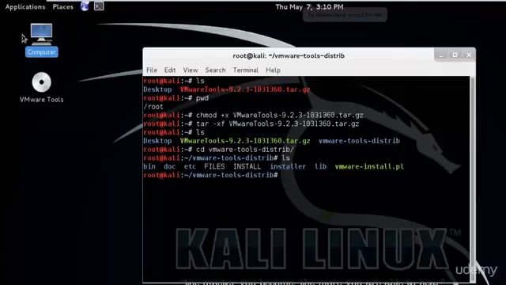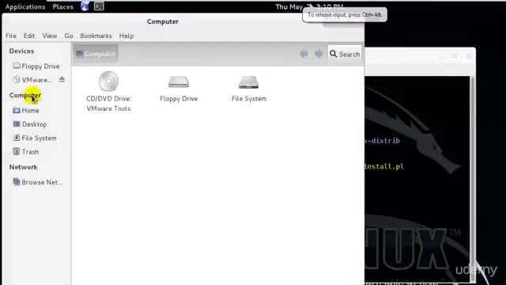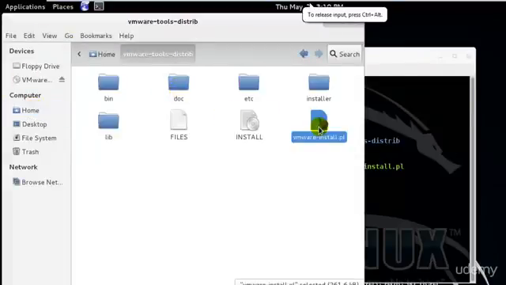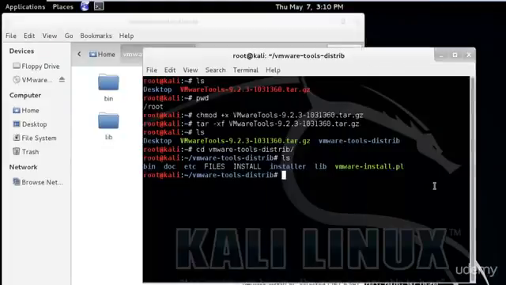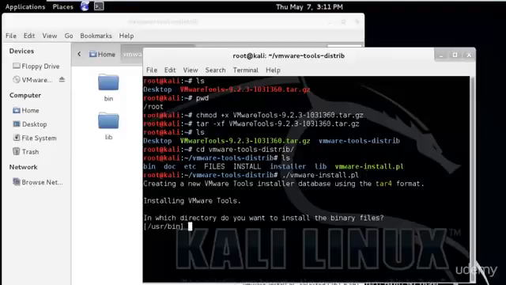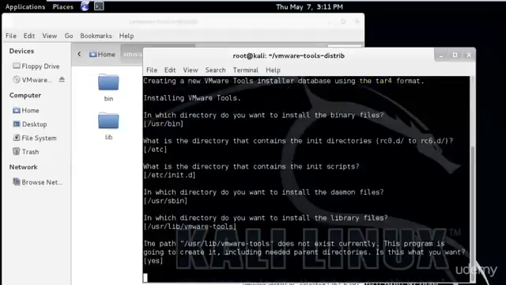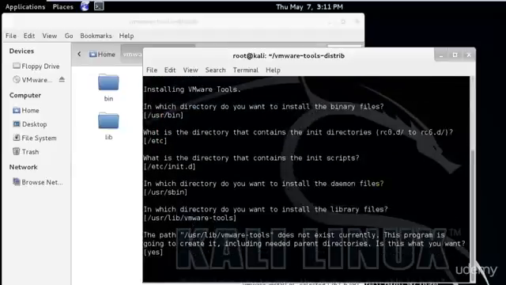We have these files. The file ending in .pl is a Perl file, and it is similar to the .exe file that we have in Windows. That means it's an executable file, and since I have root permissions, I will be able to execute it. So I'll type ./vmware, and it will install it. I'll hit enter, and it will ask me questions. Just keep hitting enter and it will install everything.